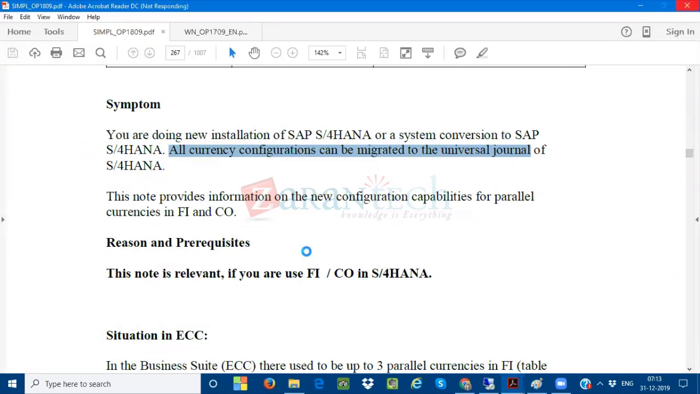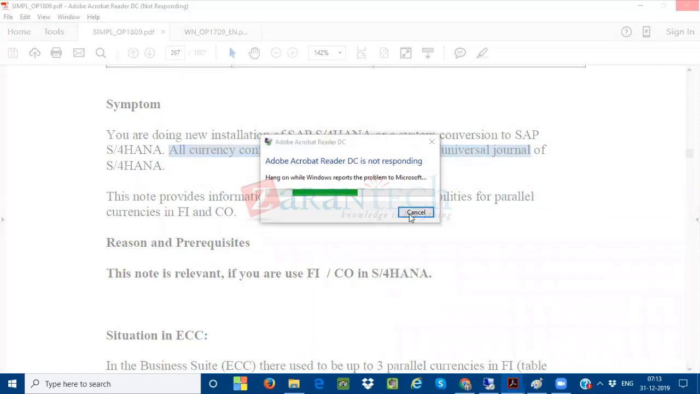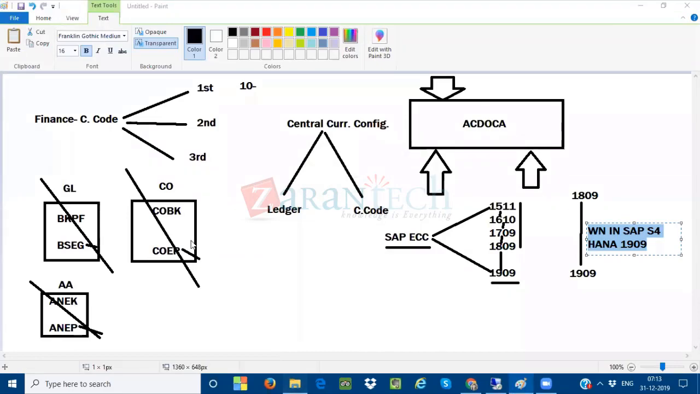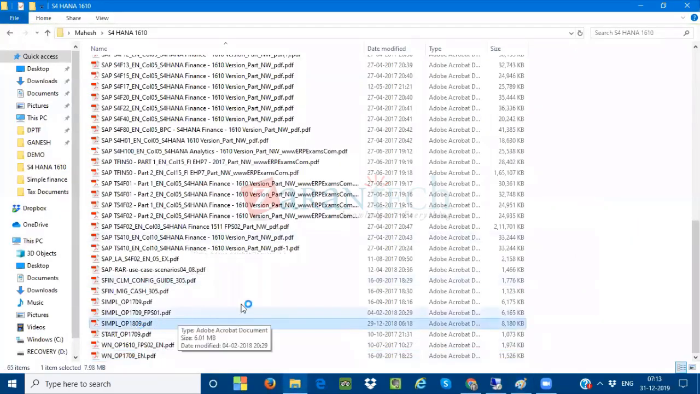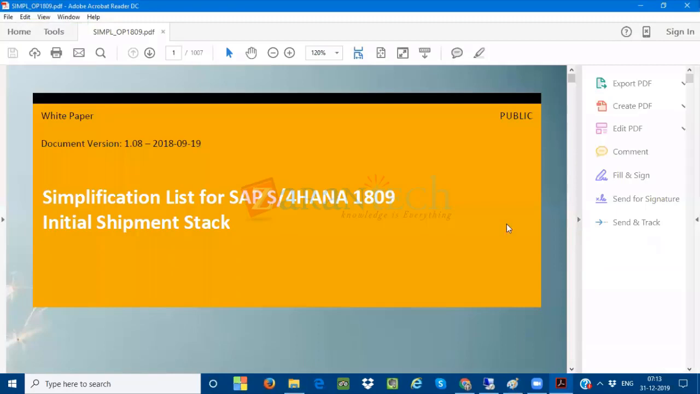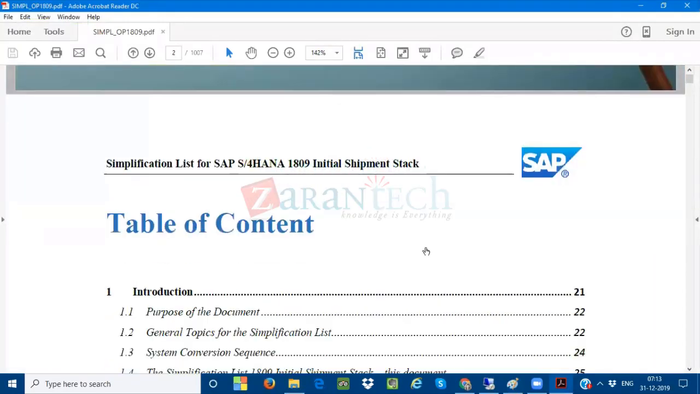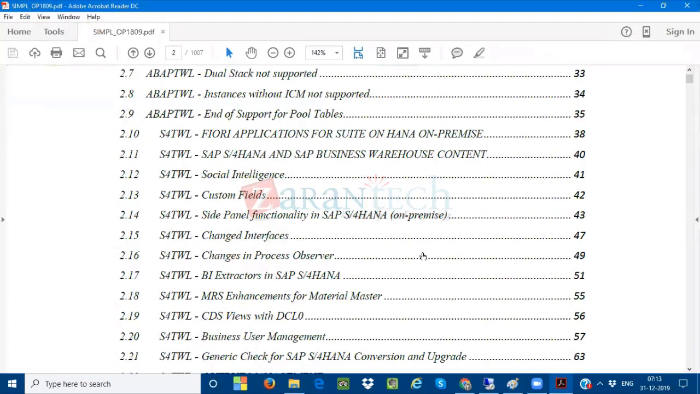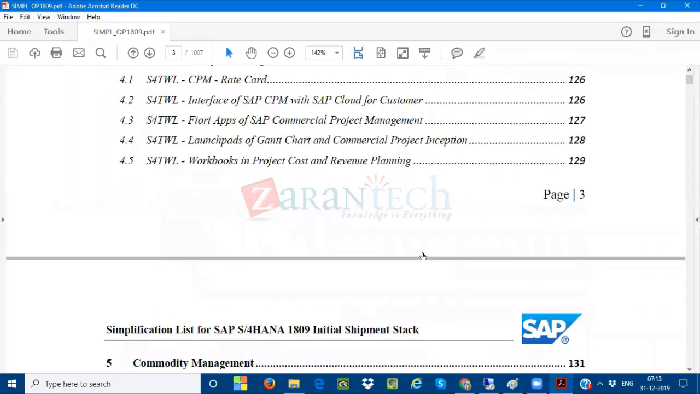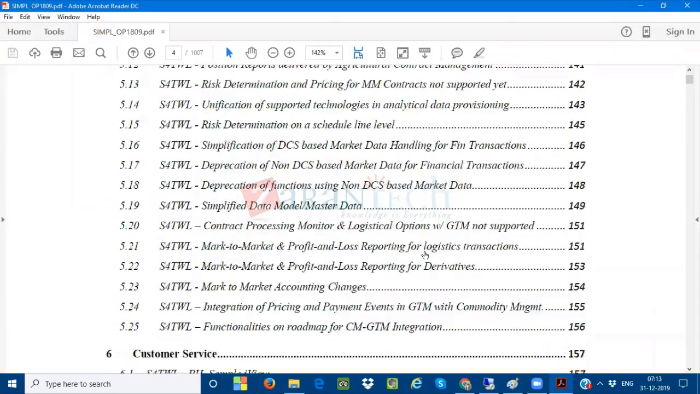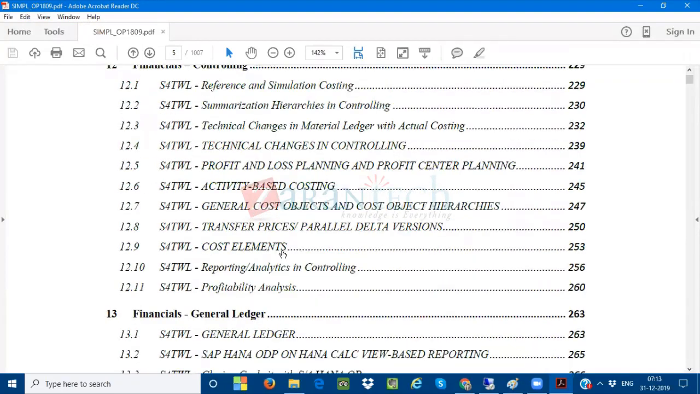Now, you are doing a new installation of SAP S4 or a conversion to SAP S4 HANA. How many of you are going through the simplification list? Very, very important actually. So I'll give you the simplification list. I'll download it. Tomorrow also I'll show how to download the simplification list. It's very easy, it will not take even 2 to 3 minutes. I'll show how to download and how to refer to these materials, everything.